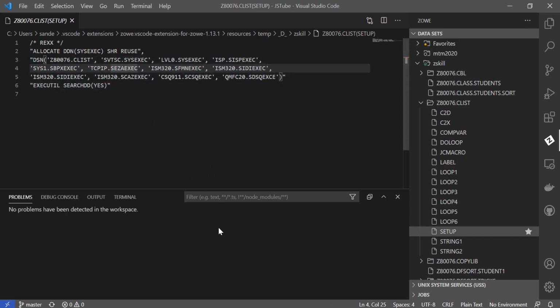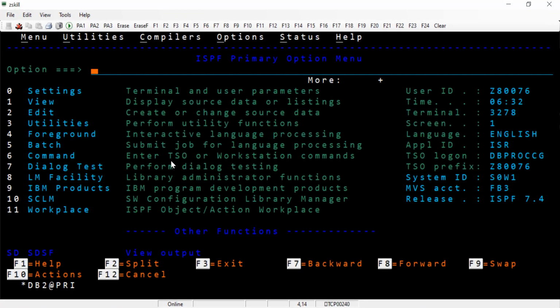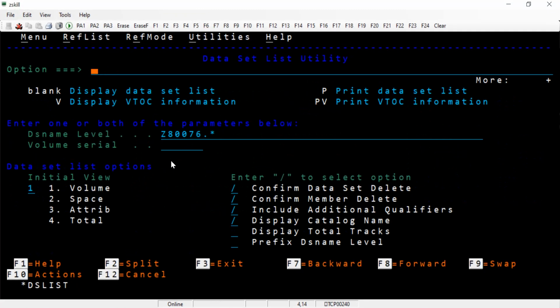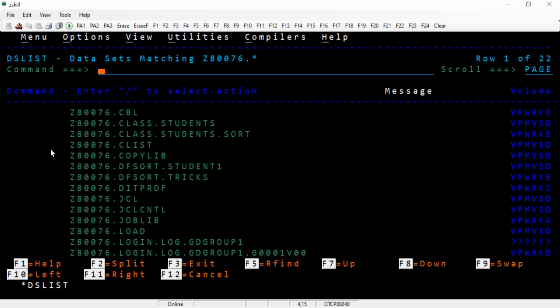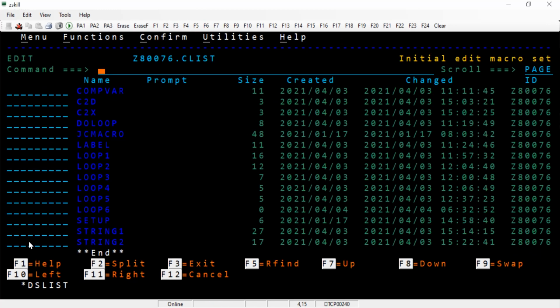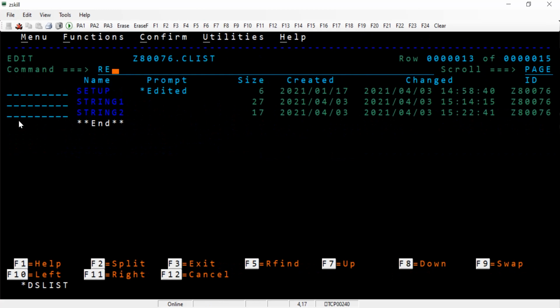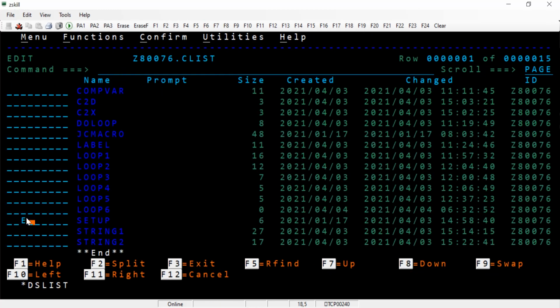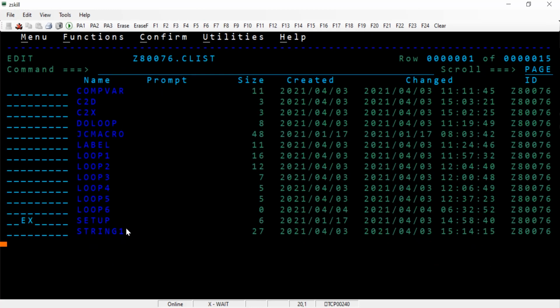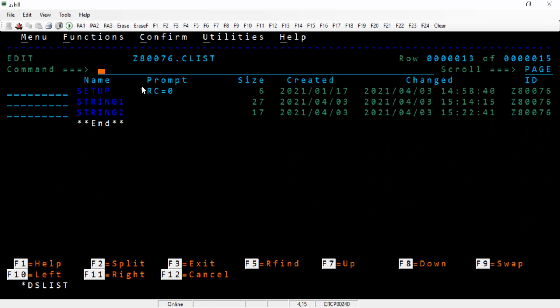So to execute the REXX, I'll go into the ISPF screen. Here I'm going to the DS list option. This is my DS list where I have the setup stored over here, and I'll just go ahead and execute this. If you see, yes, I have all the DSNs that I want to allocate for the current TSO execution. So I'll execute this. Okay, so now you can see there is an RC code 0, so the execution is complete.